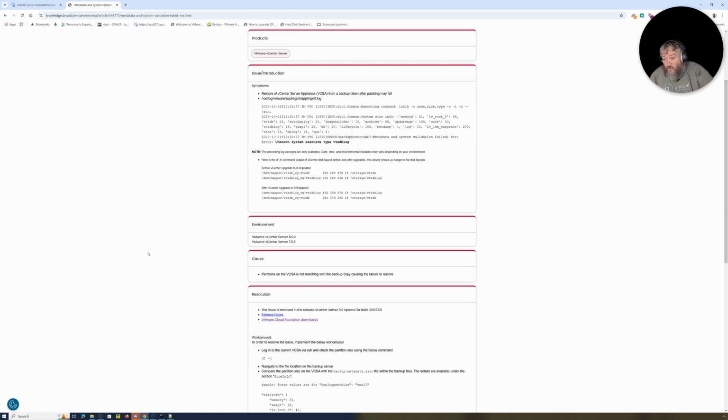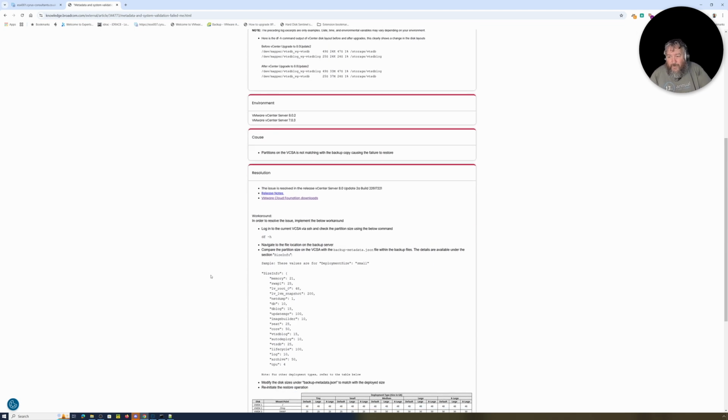And again, it would appear that the cause is because the partitions on the VCSA are not matching with the backup copy, causing the failure to restore. So you may remember that we were operating on a small large, and that was our backup. Realistically, at present, you can't actually restore to a different sized VMware vCenter server, which is certainly something different than what I've seen before, because this used to work with no issues. But it can quite simply be resolved.